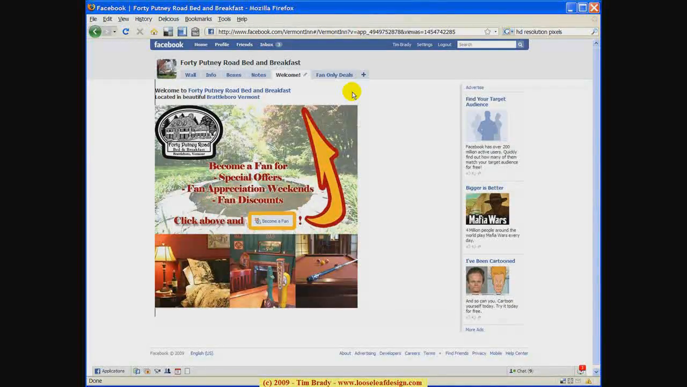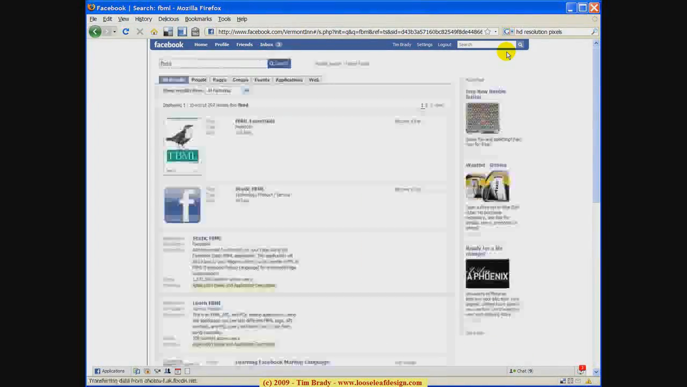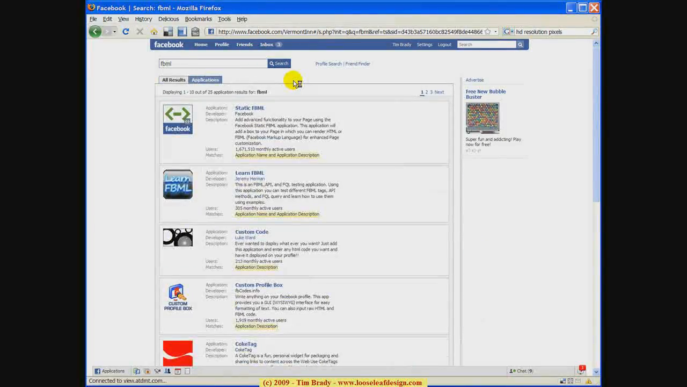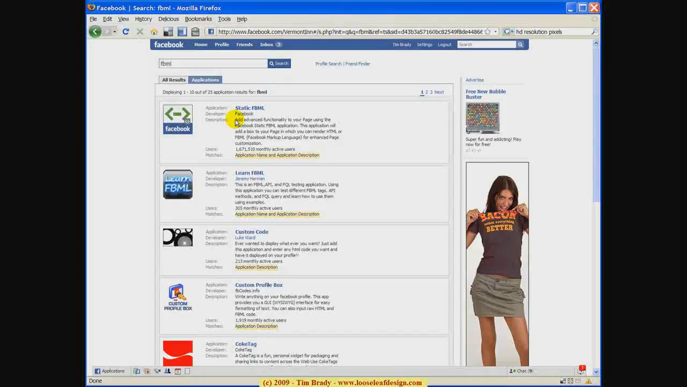We're going to add this application to another one of our pages, the iHeartBnB page, and show you the steps involved in case you want to do it for your own fan page. So the quickest way to get to that application is just to search FBML up here in the Facebook search box. And we're going to look at applications. And this is the application that we're going to need, this static FBML Facebook application.